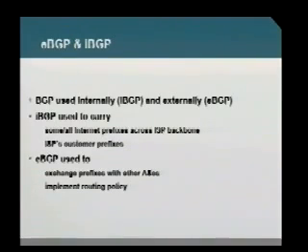External BGP is used to exchange prefixes with other autonomous systems, and that's where you implement your routing policy. It's very rare for any service provider to have any routing policy running within their network. So you don't really see any policy applied to IBGP.